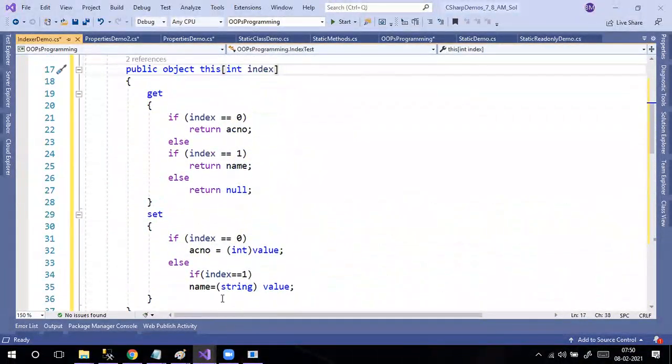Yes, this is indexer. Okay. So please try to understand this.